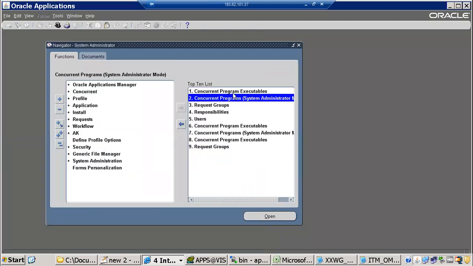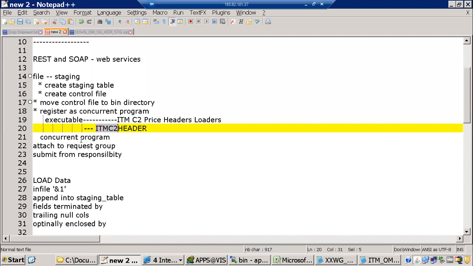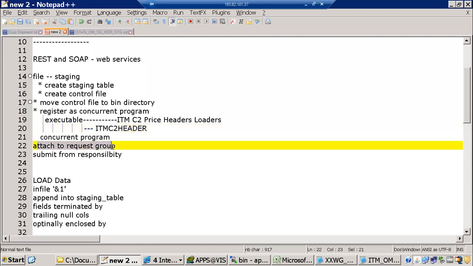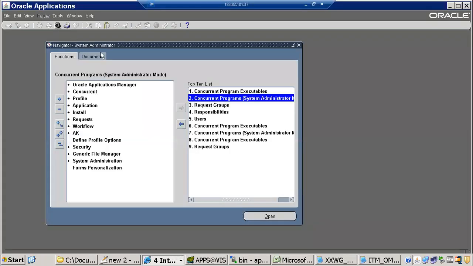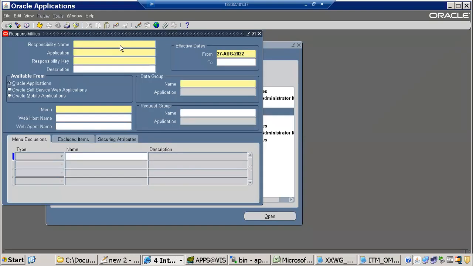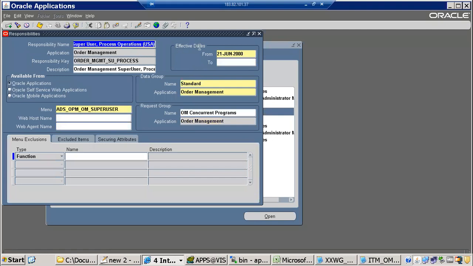Overall, three executables and three concurrent programs are created. Our next step is we have to attach all the things to a request group. We don't know the request group name attached under the order management responsibility. Correct. So first time, you can go to the responsibility window and then order management USA. You can see order management related. Do not take some other request group. We have to go with the order management superuser. See, this is an OM concurrent program request group. So this we have to attach.